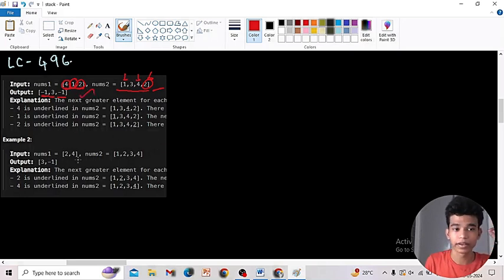Now let us see the second example, so that it will be more clear still. See here, here is 2, and there are two elements next to 2, right? What are they? 3 and 4. Among that, which is the greater element? Both 3 and 4 are greater. Now, just analyze which is the immediate next greater element. I can say the immediate greater element is 3.